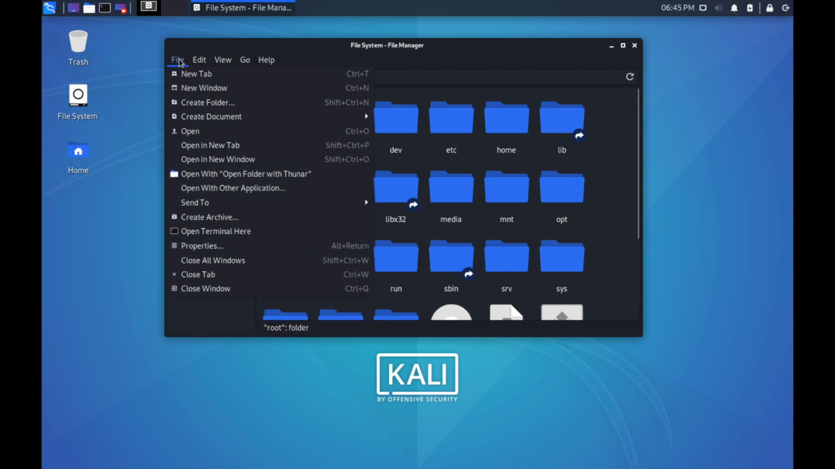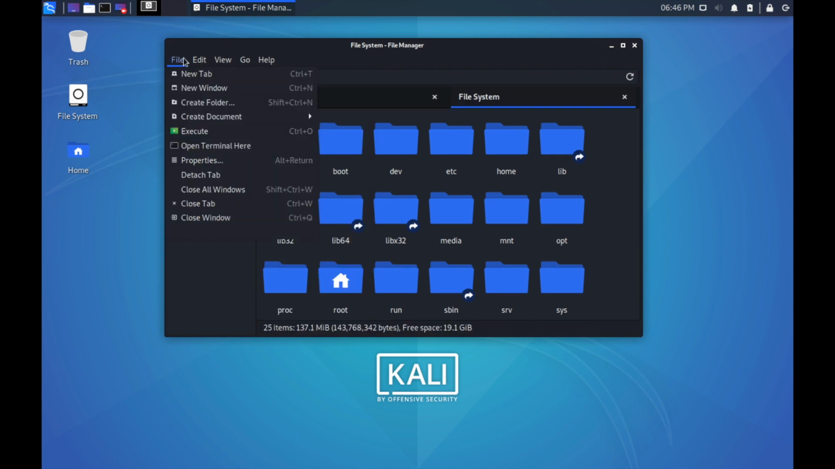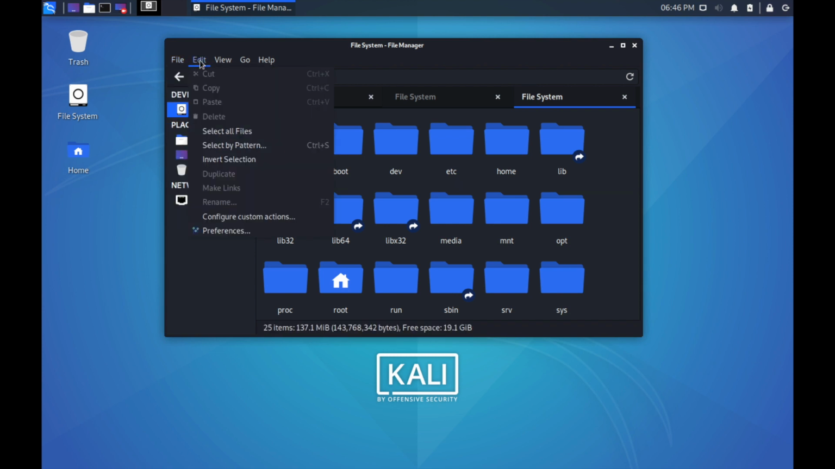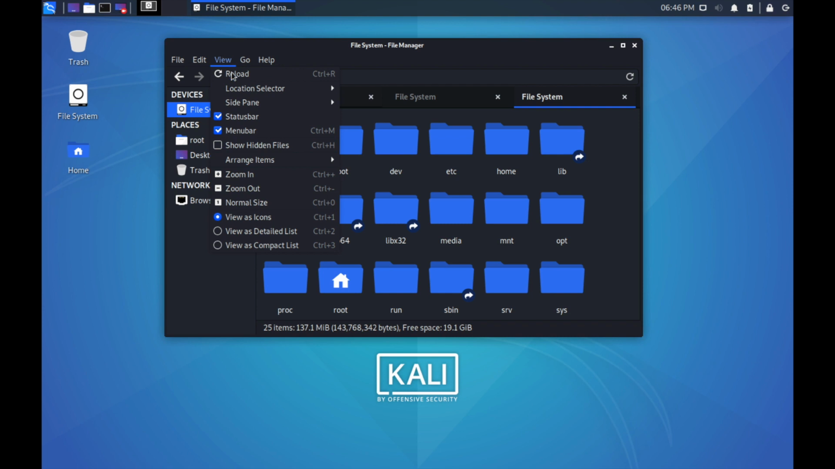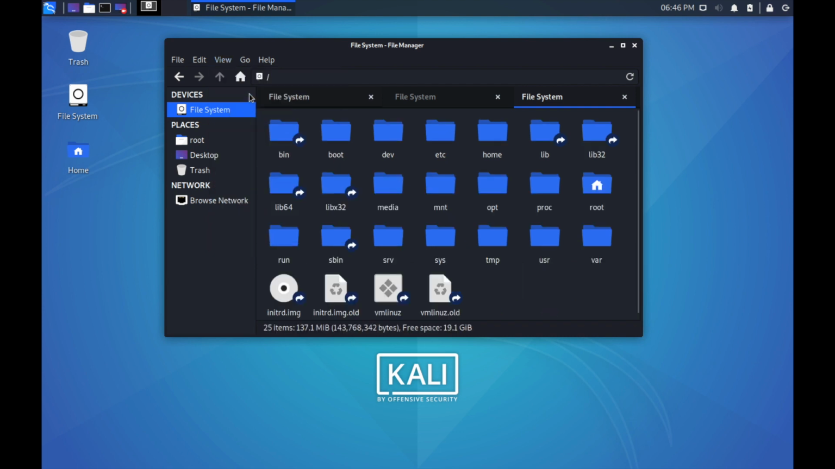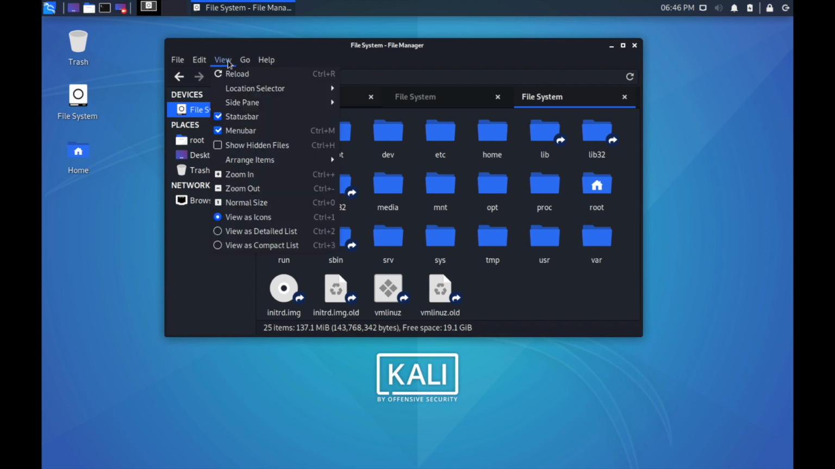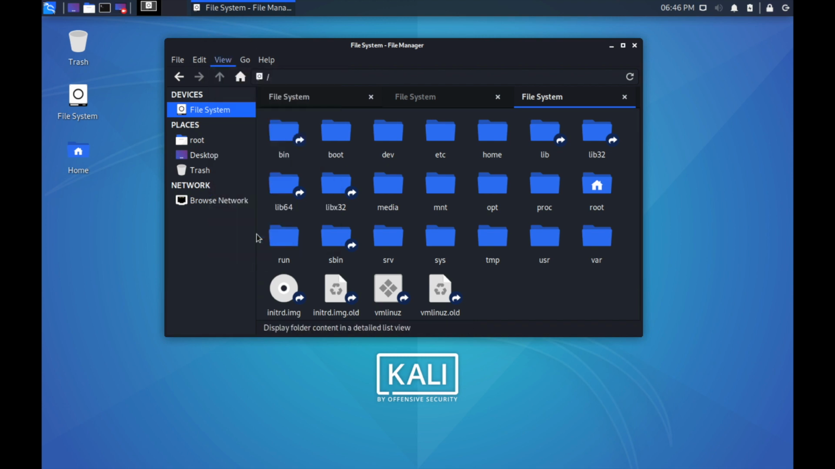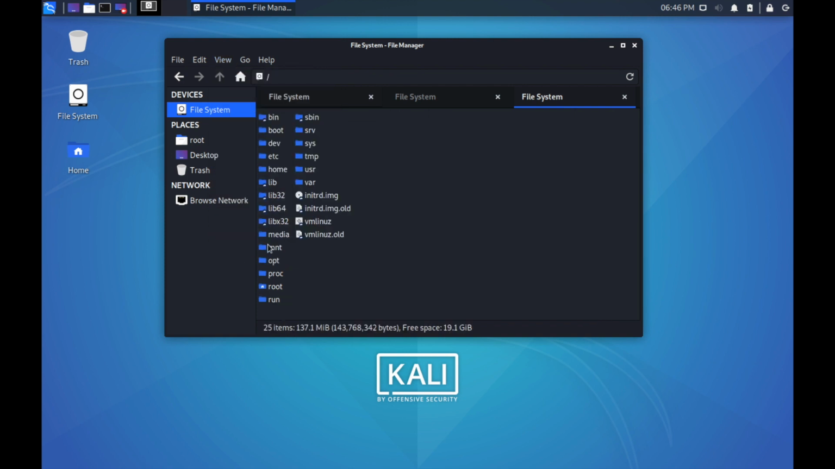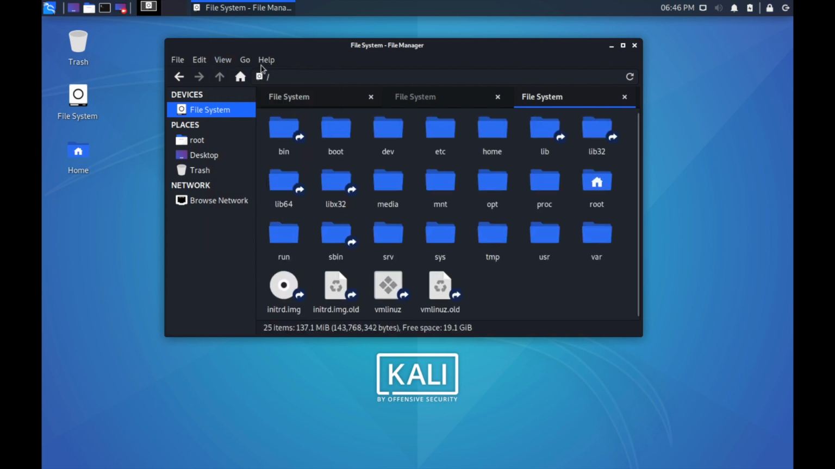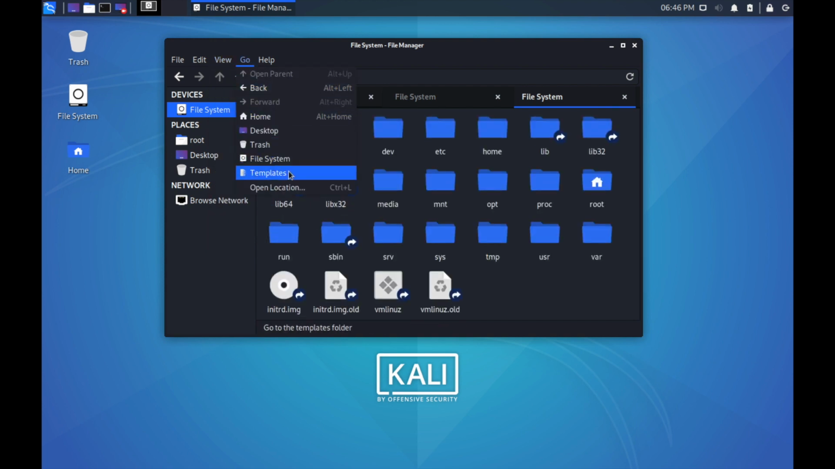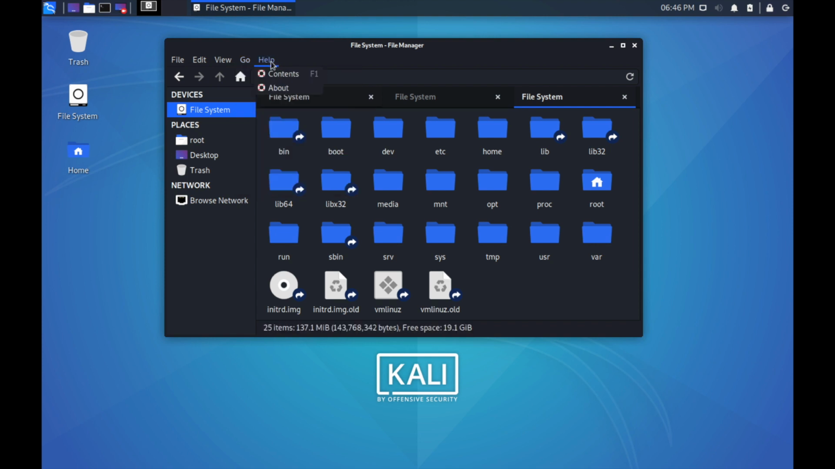Up at the top, you have options like files, so you can create multiple tabs if you want to, and create new windows, folders, documents, and other things, as well as in the view, zoom in and out like we did, change it back to the normal size, which is a little smaller than where I had it. Other things to note is the view of the detailed list, and the last one, which is a compact list. You can see the differences here. We'll go back to the view as icons. Go helps you get to, again, a couple shortcuts here. Go forwards and backwards and open up a location. And then, of course, help gives you information about their file manager here.